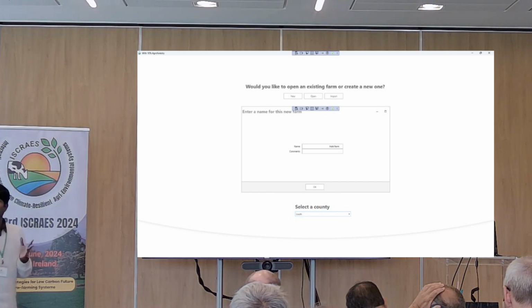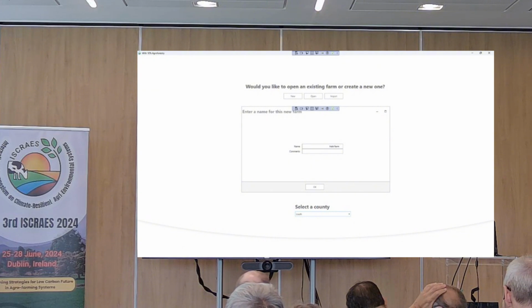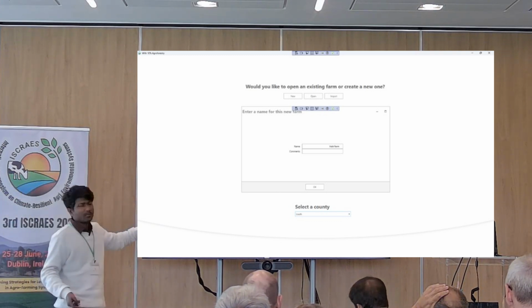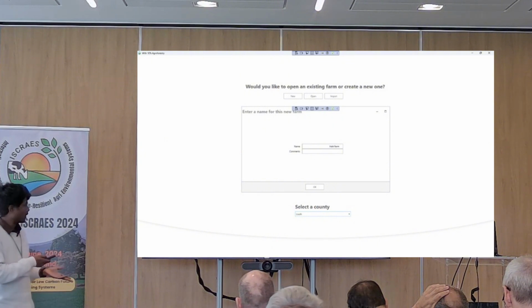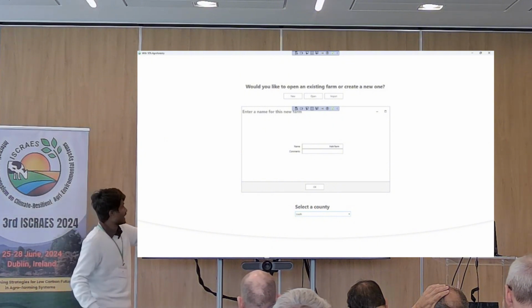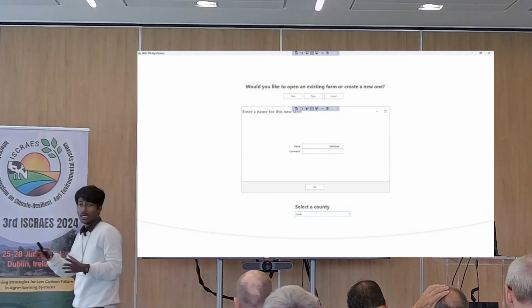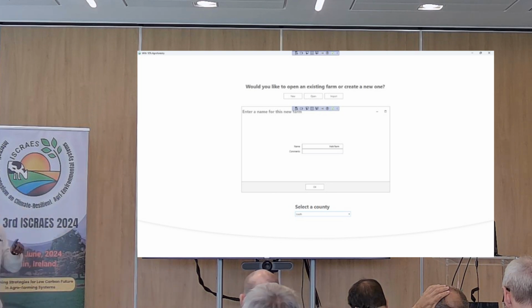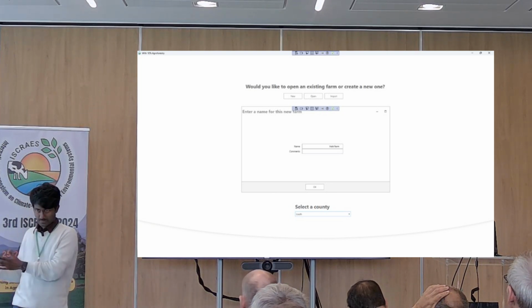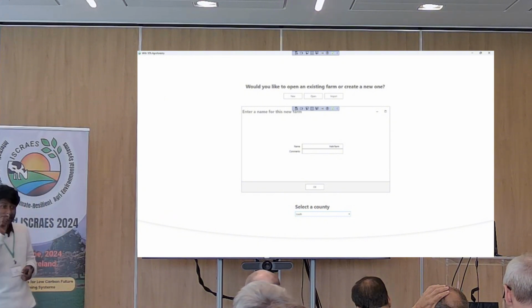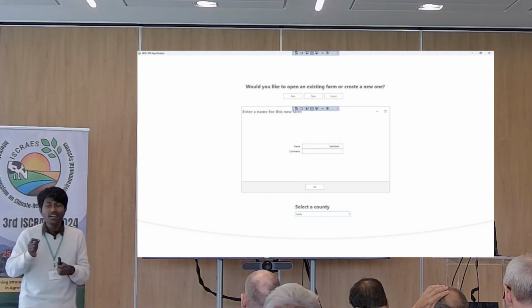You can also import. If you have a farm that is already created, you can just import it from one computer to another. And you can create a name so that you can easily identify your farm location. We also have a county. So let's talk about the Irish county. We are separating the Irish map into 26 counties so that you can identify your farm location very easily.